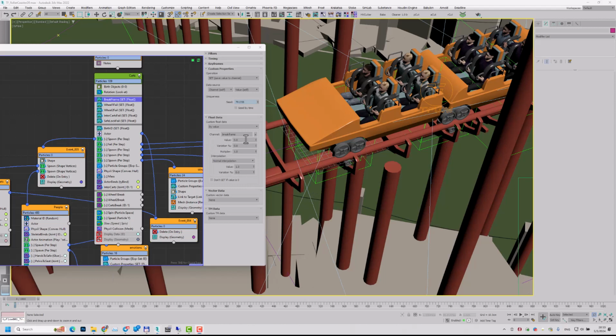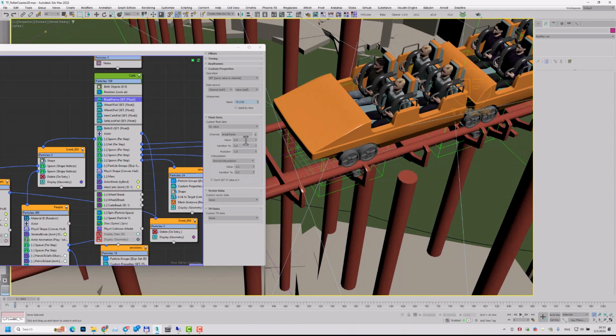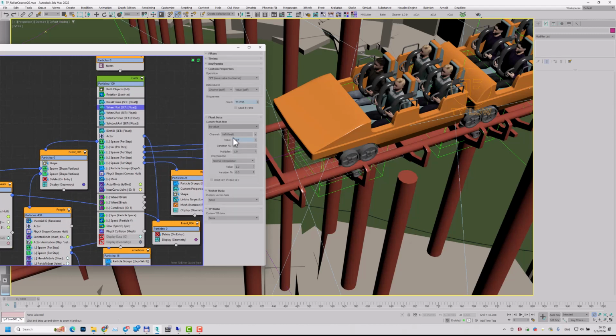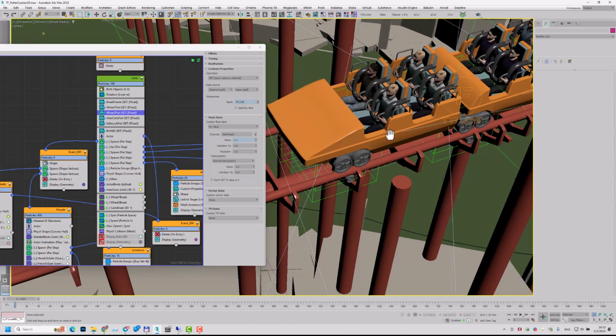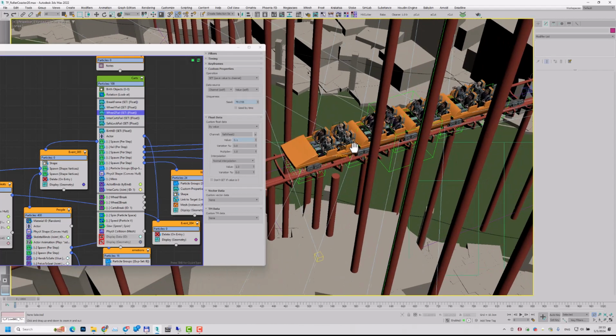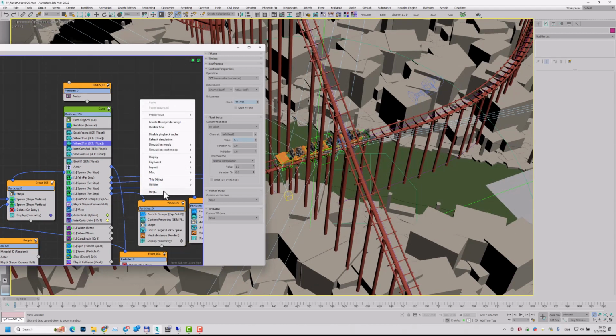Let's return the values to the previous ones. Let's increase it a little bit and let's roll the dice and reset all operators.